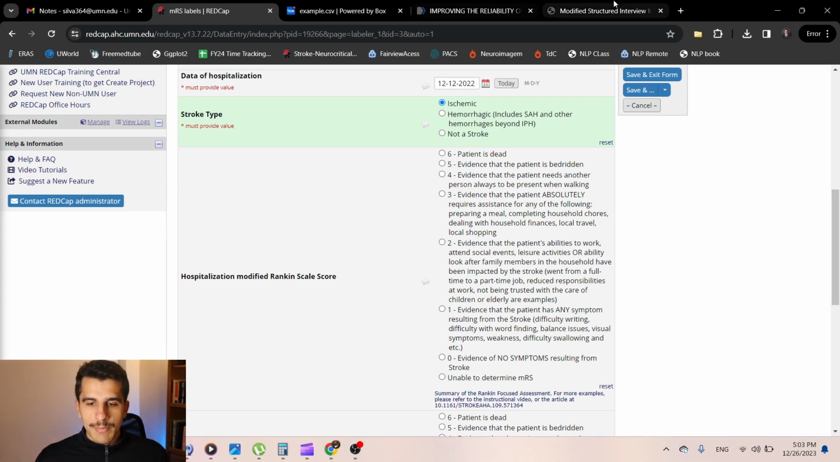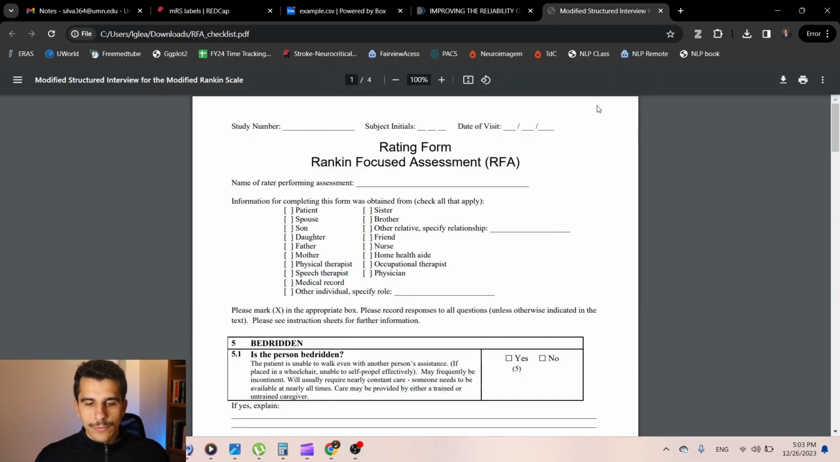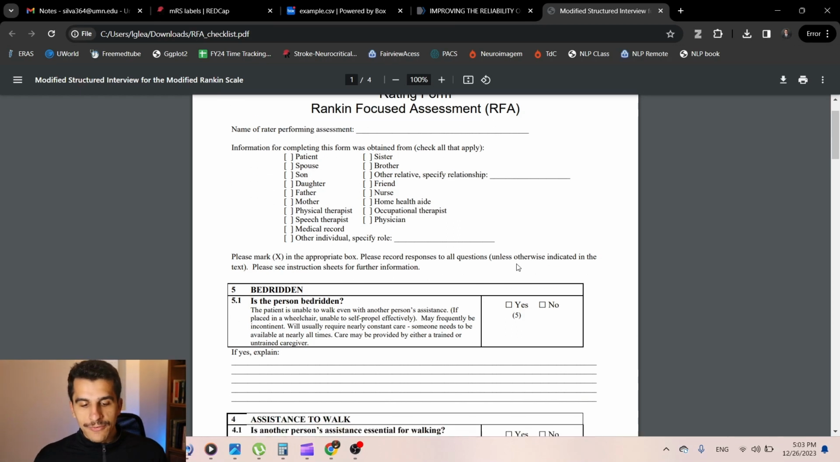And once again, just remember here, you are going to use the ranking focus assessment, which is a checklist. So for example, if the discharge says that the patient is bedridden, that's great.